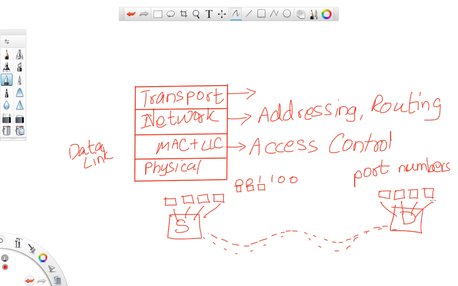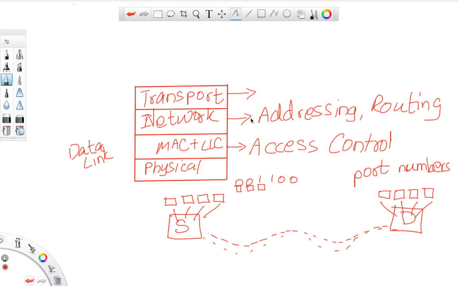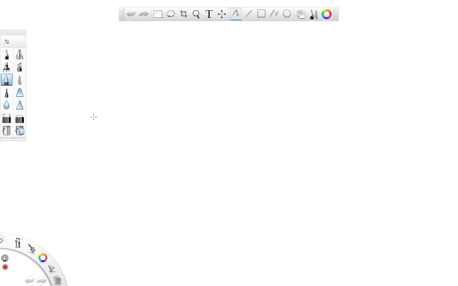So the information, when it is flowing between a source and a destination, when the information is flowing from a source, so this is the source and this is the destination.